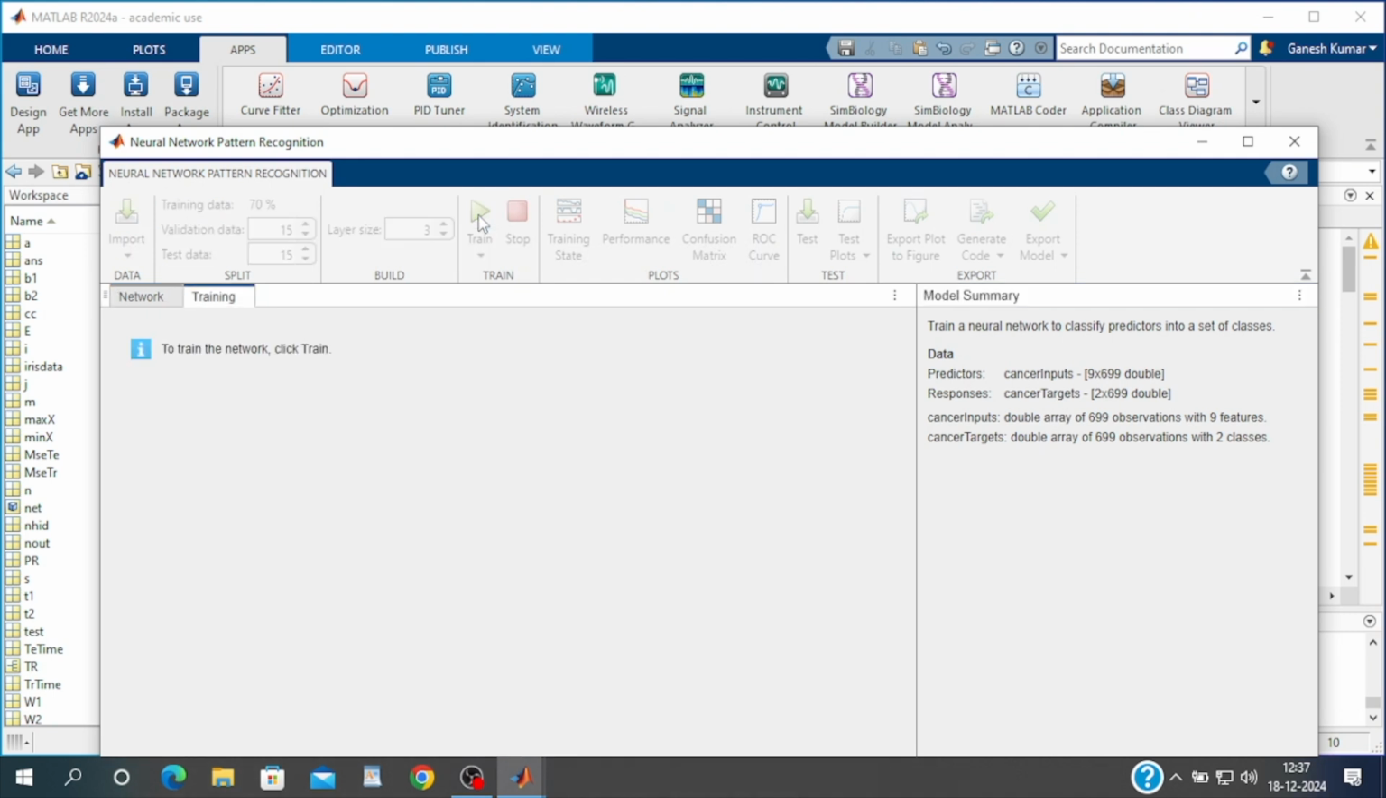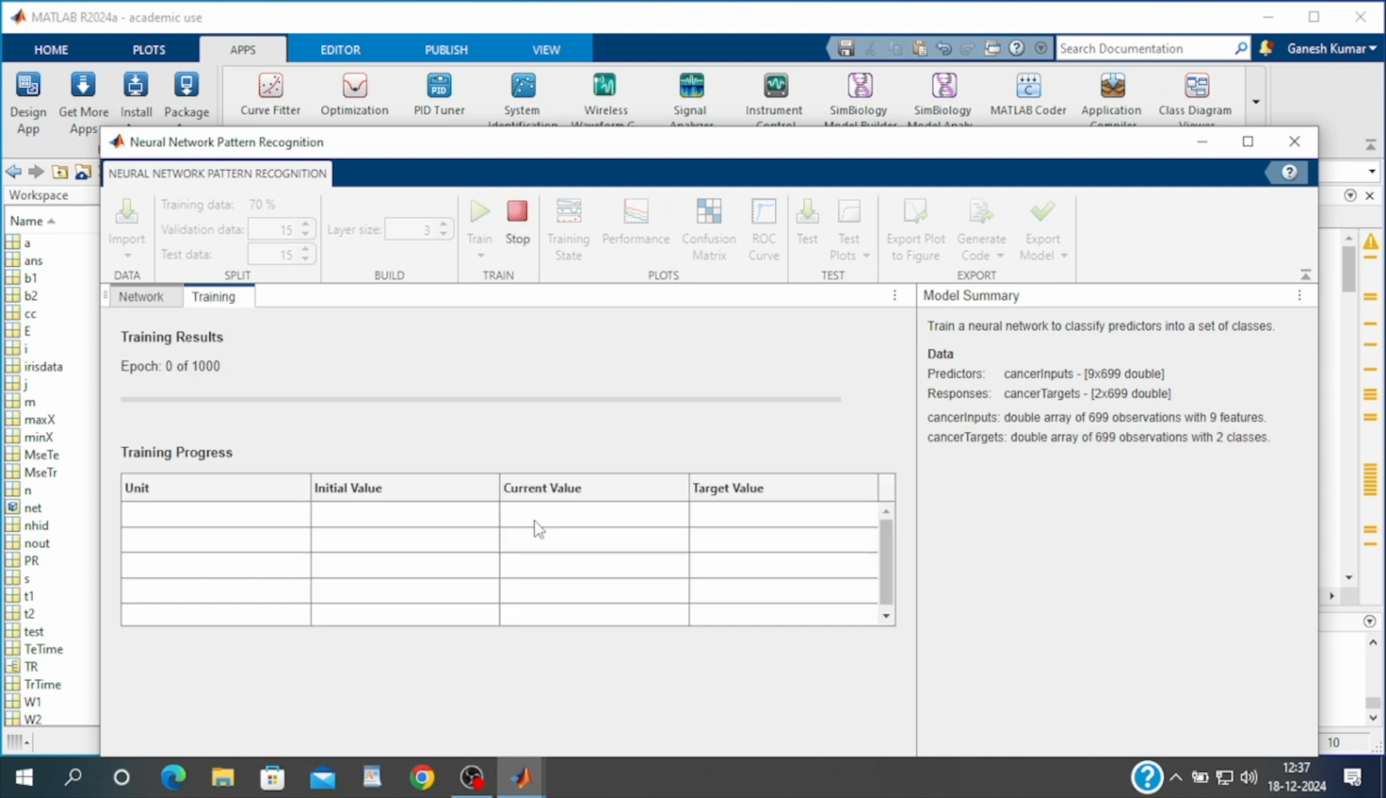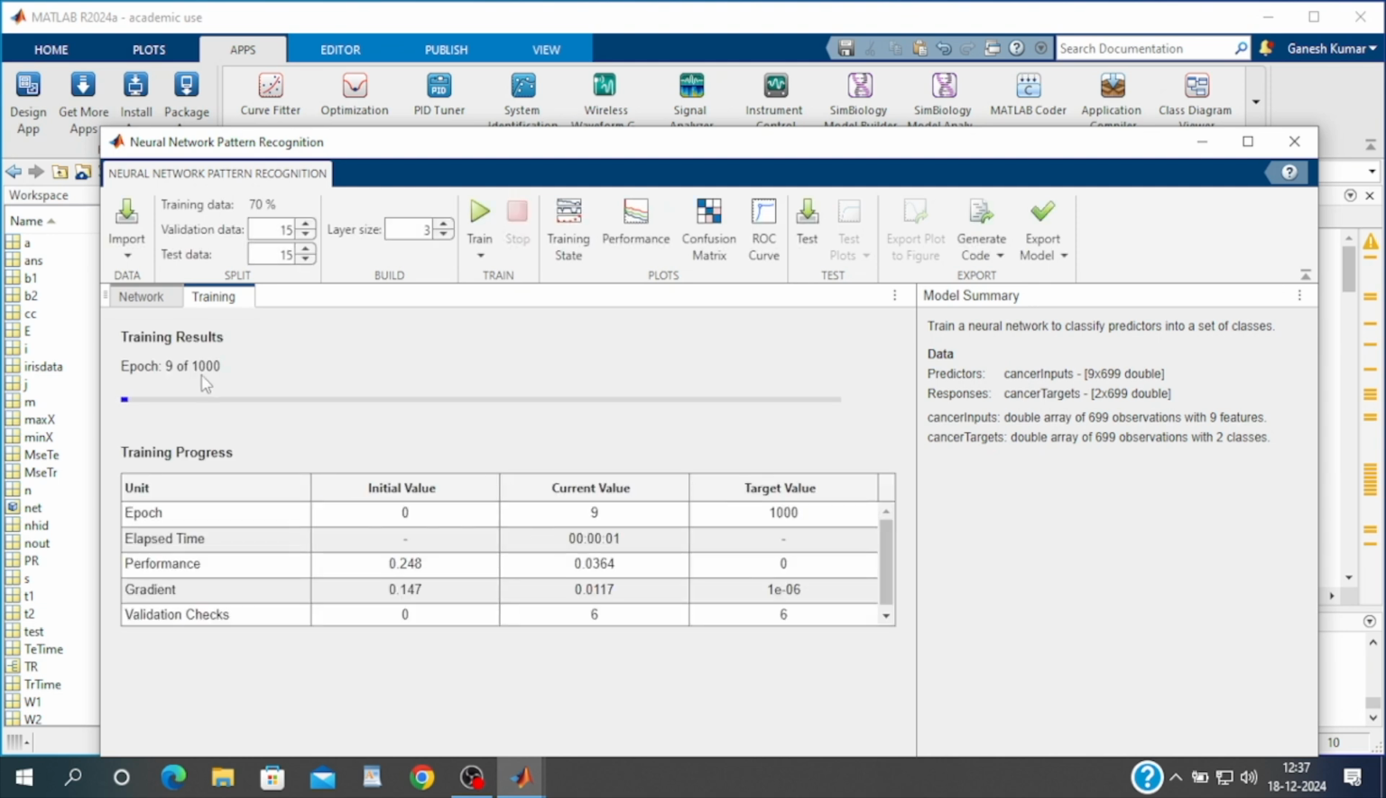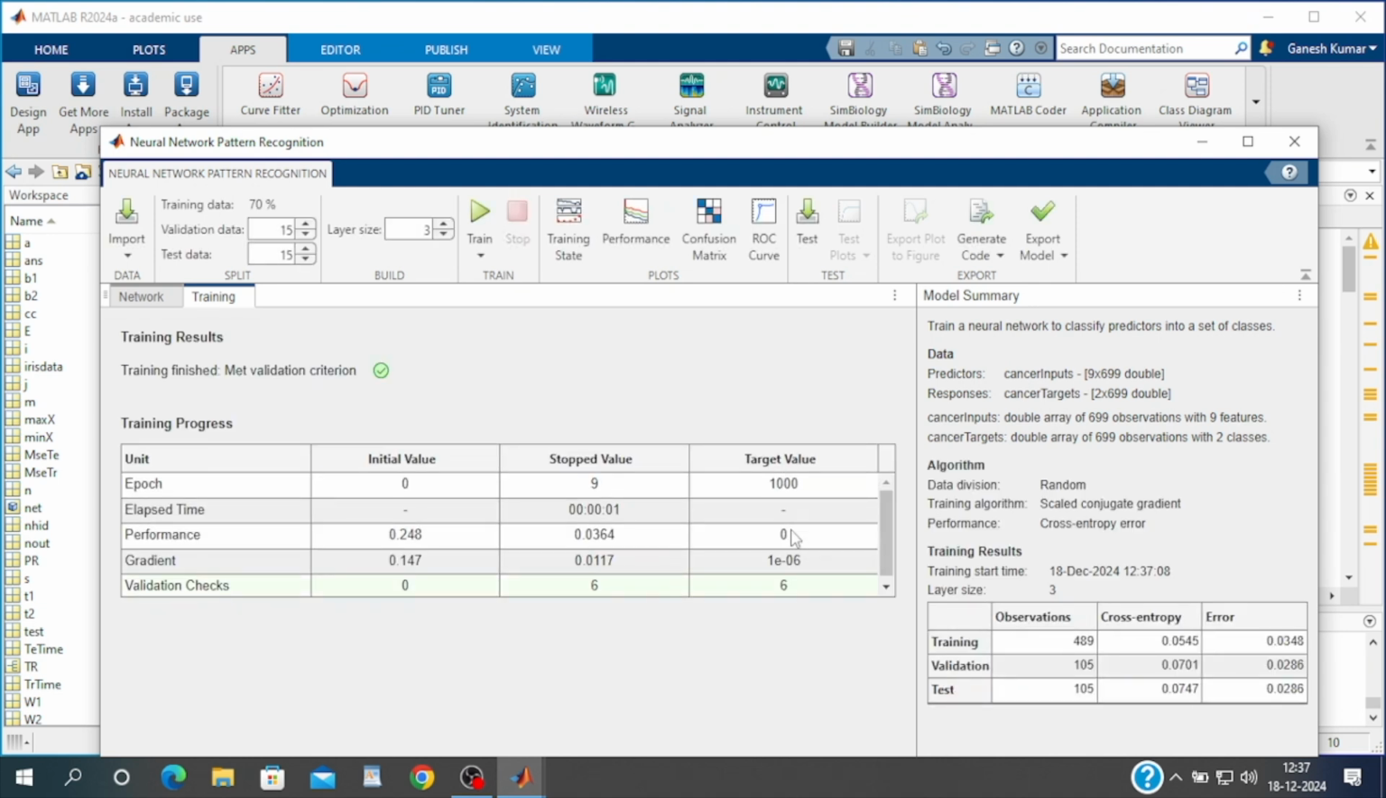Now I am training the network. This is another example data. Training has been conducted. The epoch is 1000. What are the values and what are the observations we got, everything we got here. This is the latest version, MATLAB 2024 version A, and that version has all these facilities.